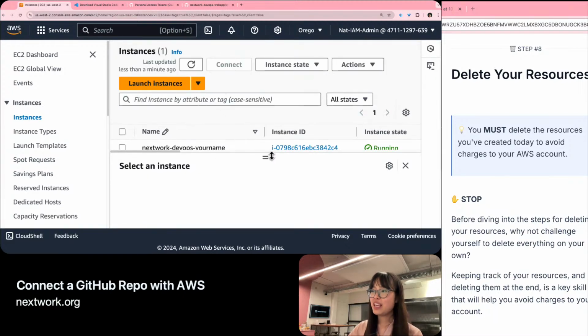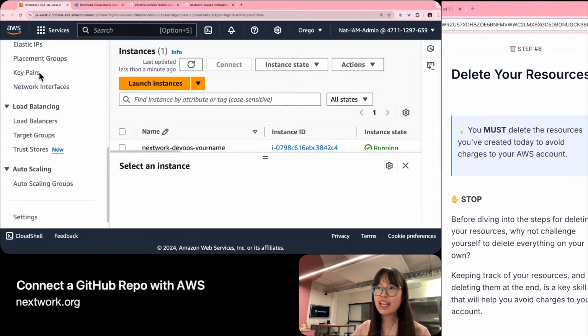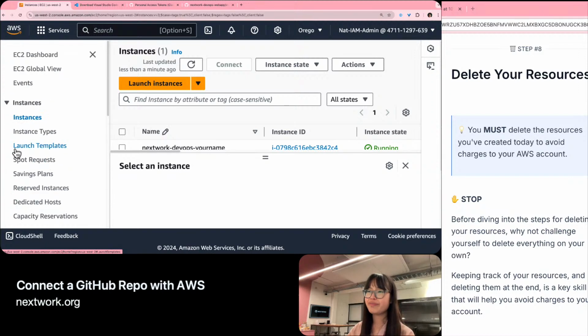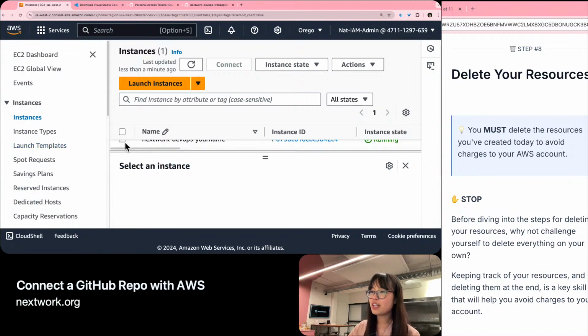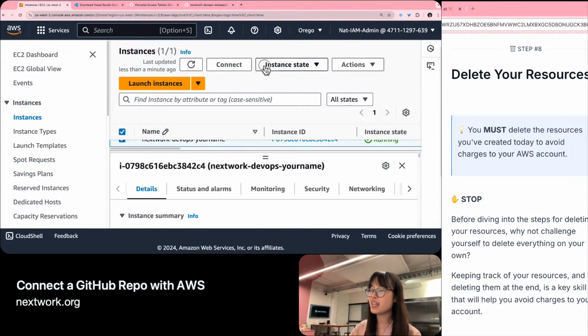Technically not. The only other thing we've really created is a key pair, but that key pair can be kept for the next project and beyond. So really the key one is to remove the instance.